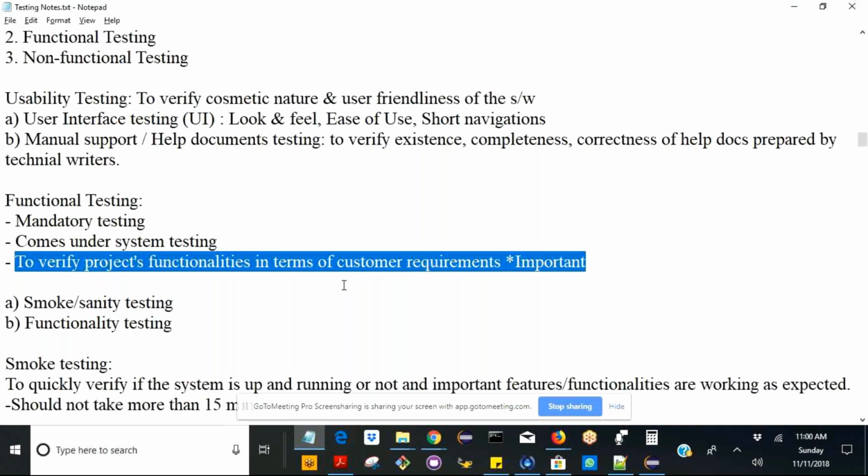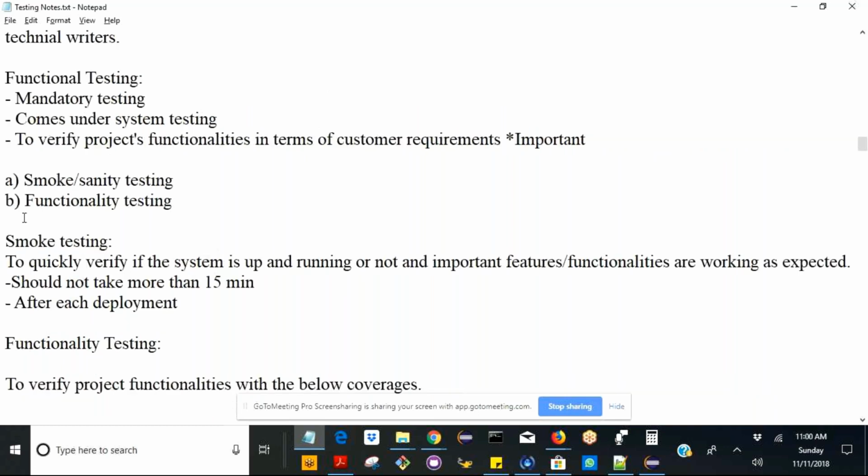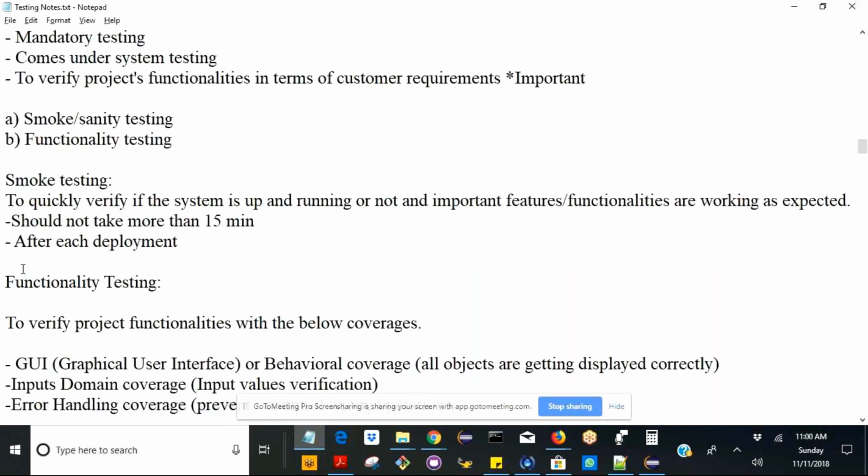There are two types of functional testing, again a subdivision. One is called smoke testing or sanity testing. The other is called functionality testing. Mainly functionality testing, and regression testing comes under functionality testing. So you have to concentrate on these. What is smoke testing and what is functionality testing? We will see tomorrow in detail.